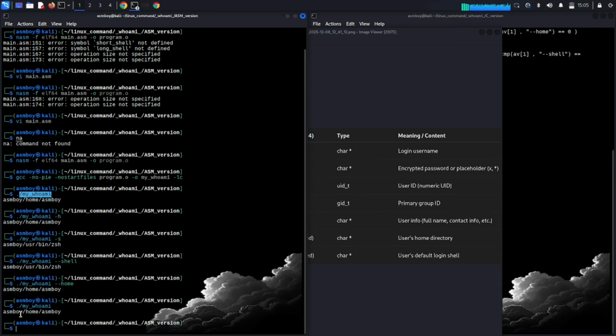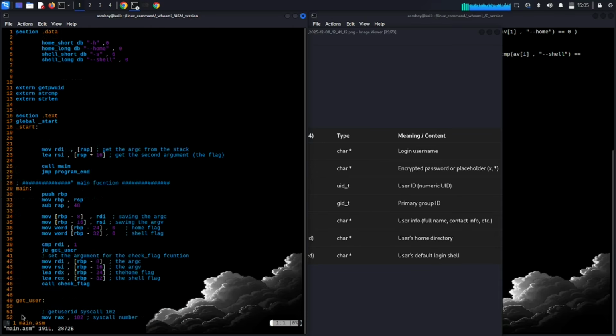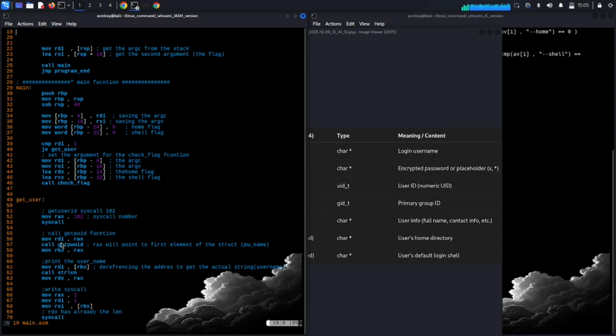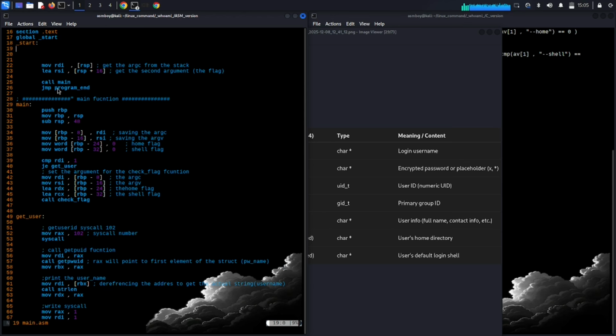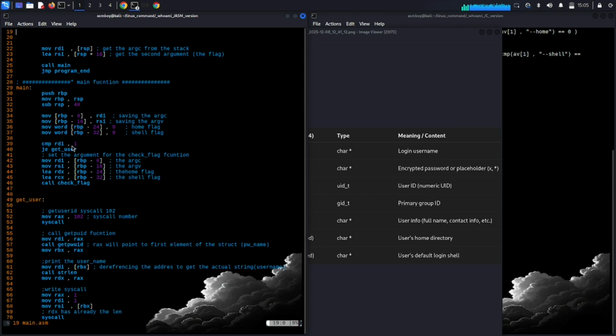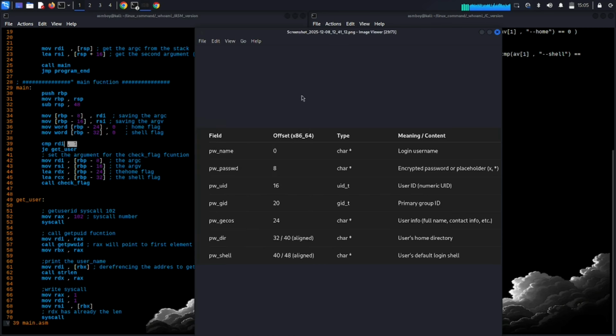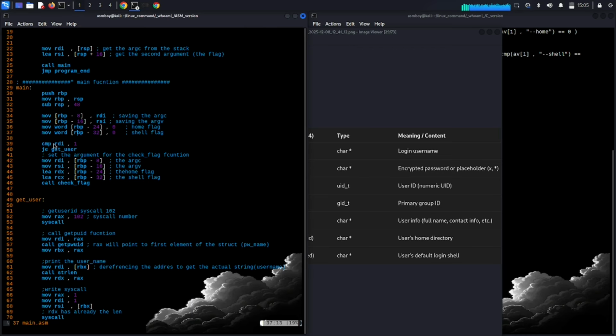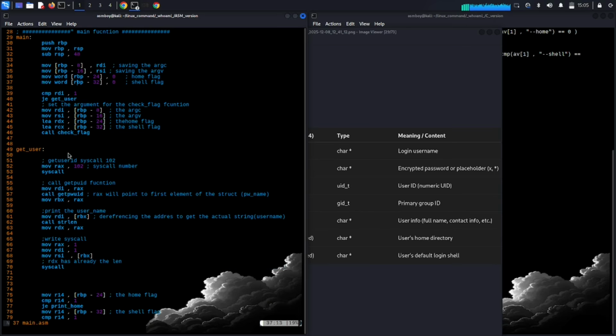Alright, let's see where is the problem. So here we are doing call the main, and here we are doing a comparison. If the RDI, the user, is equal to 1, then here we are just going to jump to get user, and the get user does its function. It takes the user ID, prints the user ID, and prints the username.